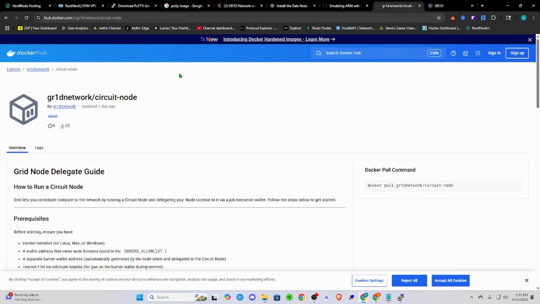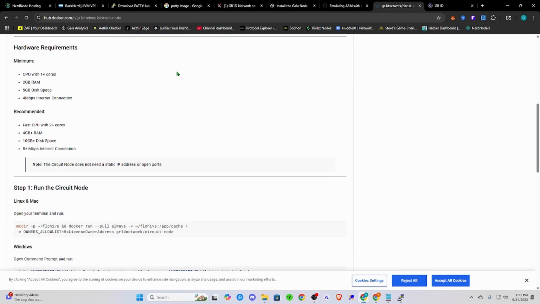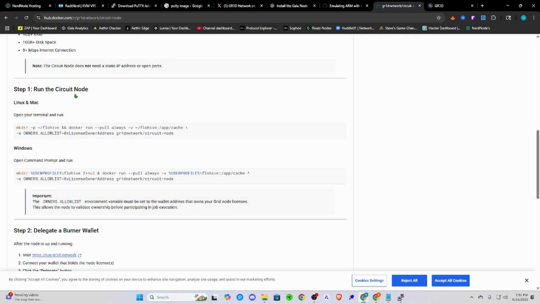Once you have that installed, now we're going to move on to the Grid network portion here. You're going to scroll right down to the run the circuit node. Okay, go ahead and click copy.